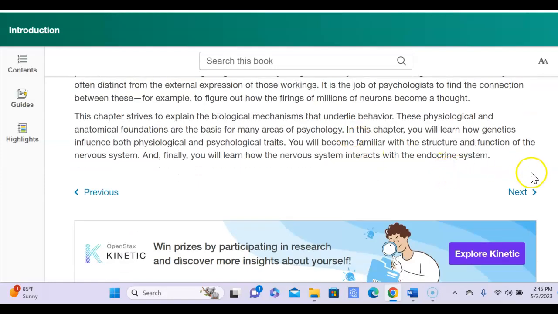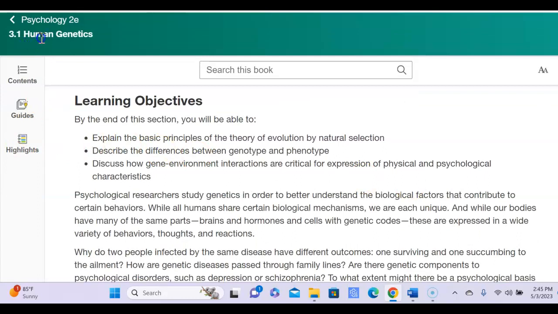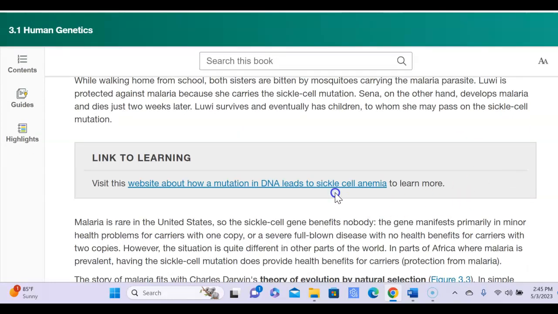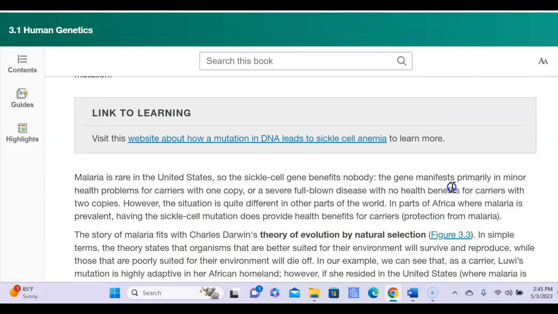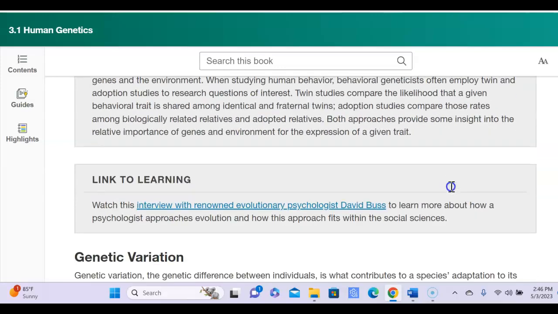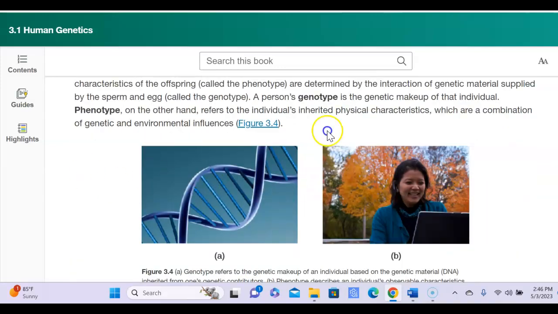So this just brings you right into the chapter. Every section, 3.1 Human Genetics. These are the textbook author objectives. Here's one of those links that I mentioned. In the beginning of your modules, you will see 2 to 3 links. There are often far more than that within the chapters, but I limited it to 2 to 3. Okay, and that will take you through the chapter.